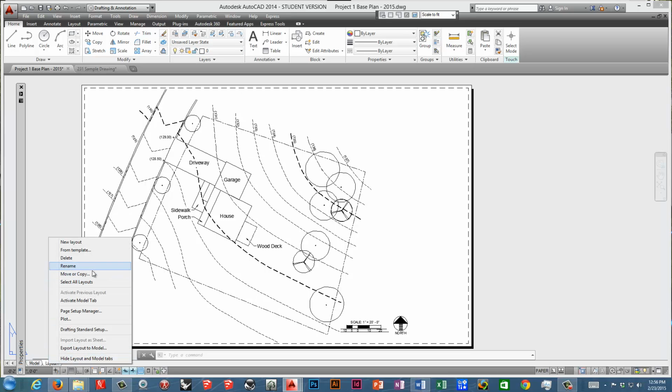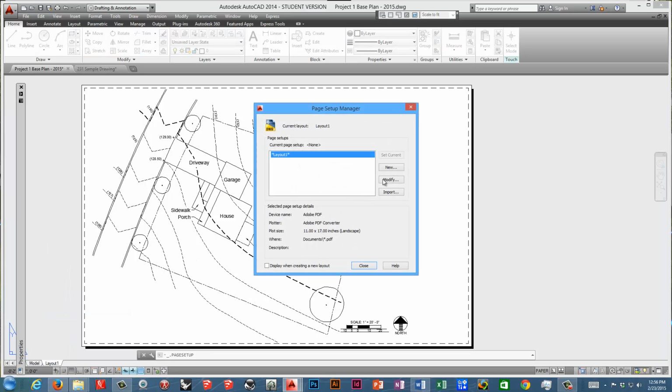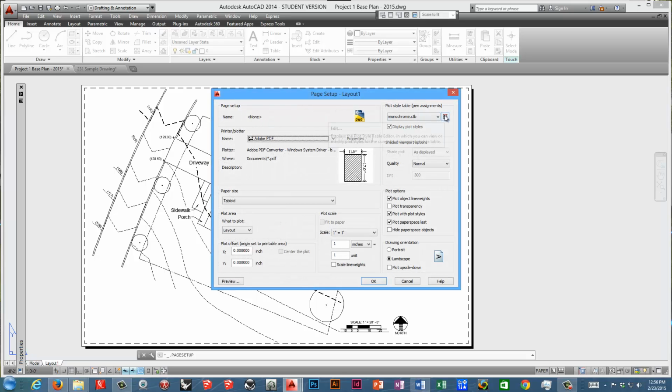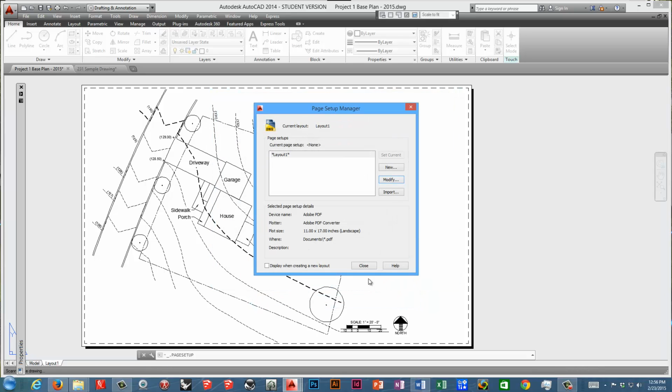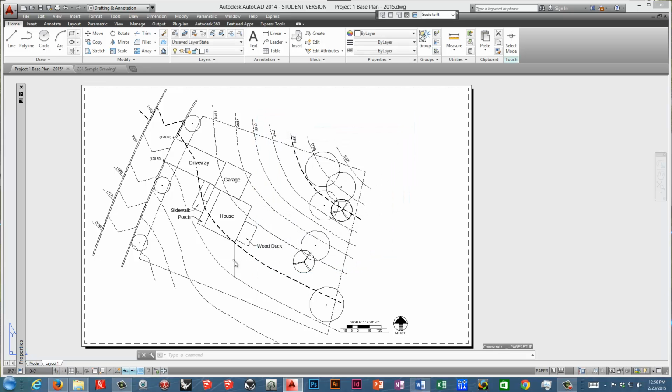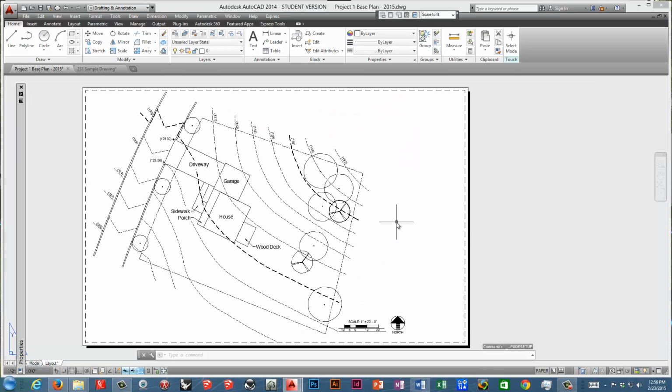So let's go here to Page Setup Manager, Modify, click on the settings. Let's go down to 56. That's at 100%. Let's set it down to 40% screening. Everything else stays the same. Save and close. Okay, close. Again, right now, it doesn't look any different.